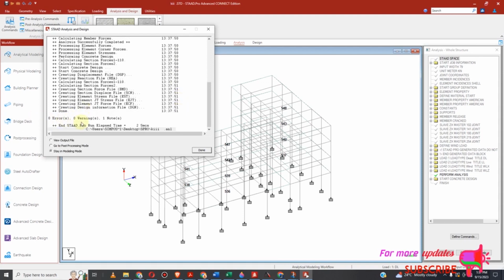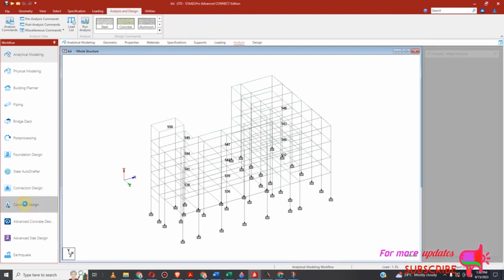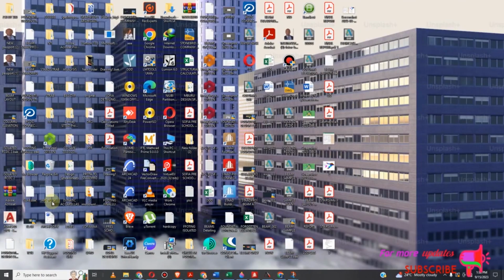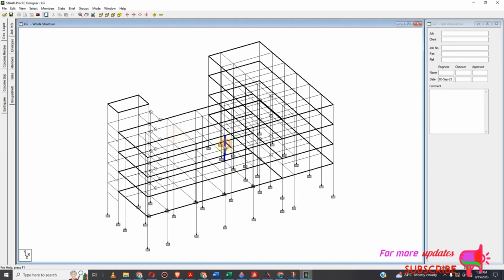So make sure there are 0 errors. So done. Then I'll go to concrete design. You can see this is StaadPro Advanced Connect Edition. So I'll go to proceed to design. Another window will open.